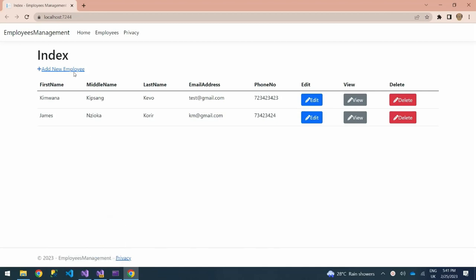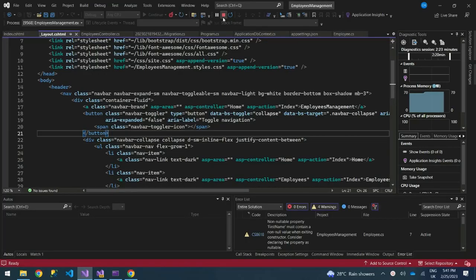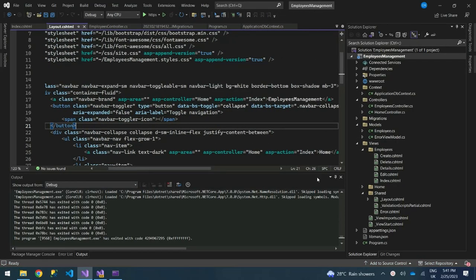So we had created a CRUD app for creating and adding employees. So we are going to enhance this application. So to begin with, we are going to start.